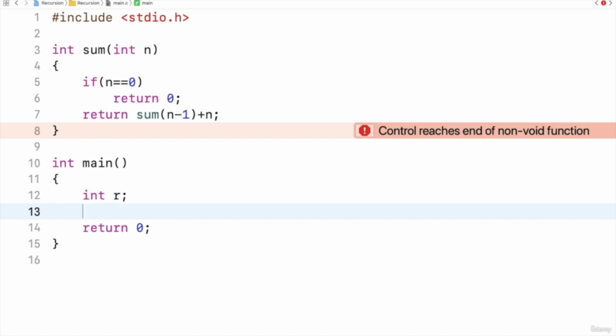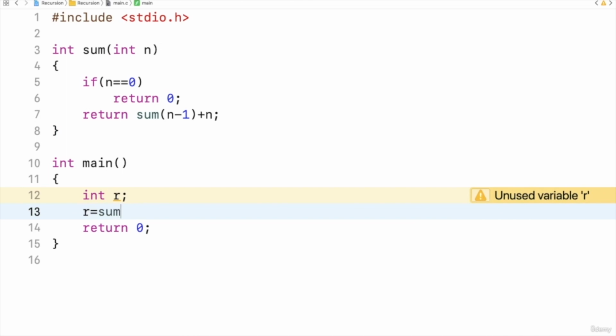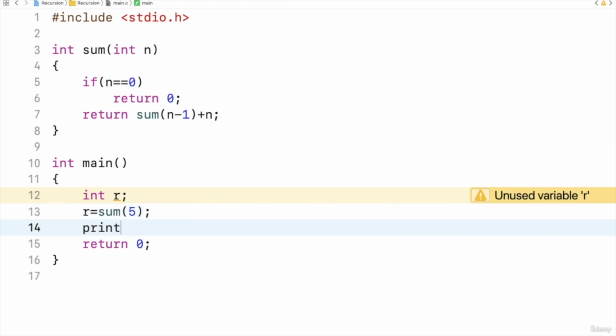Now here inside the main function, let us take a variable r for getting the result of that function sum, and I will pass the value 5. Then I will print this result. That's it. A function is ready, a recursive function. A function is very small because it is recursively defined.